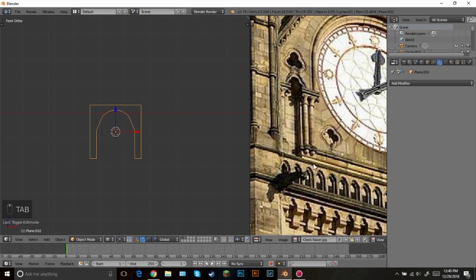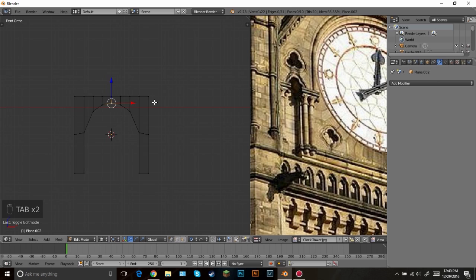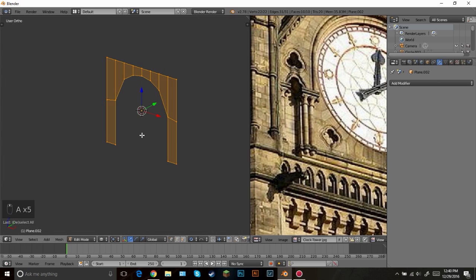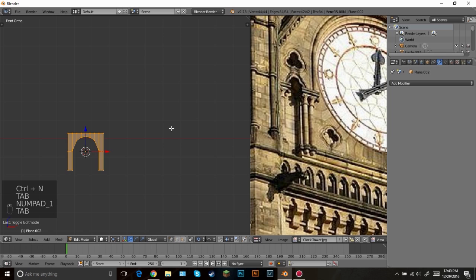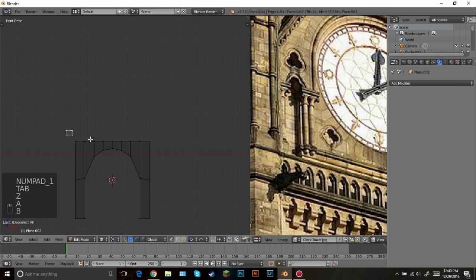There we go. That's it right there. Okay, and then I'm just going to select everything and extrude it back. And then the normals are messed up, so Control N. Cool. I think this needs to be a little bit taller, so just, wait.